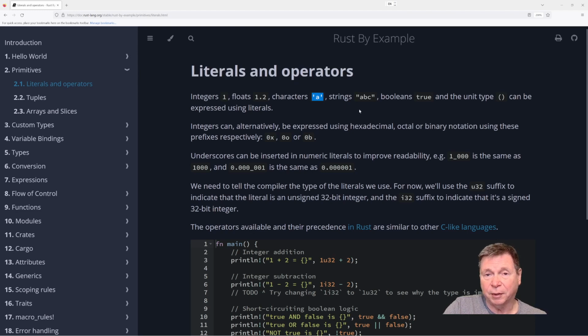but they're separate things. A character is going to be a single character and never more than one character, right? So you can't assign a single-quoted 'a' to a variable and then assign "ABC" to that same variable, because it'll say, nope, that was a character, that's a string. They're not the same. These can be expressed using literals. Integers can be expressed using hex, octal, or binary notation, like this.